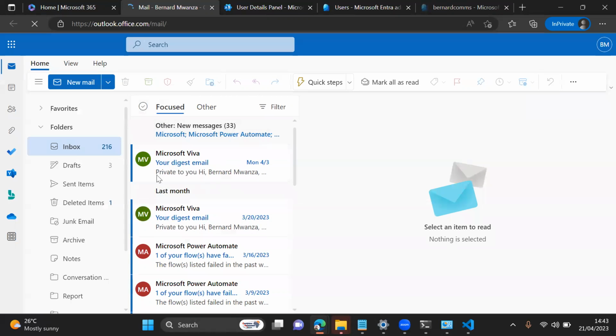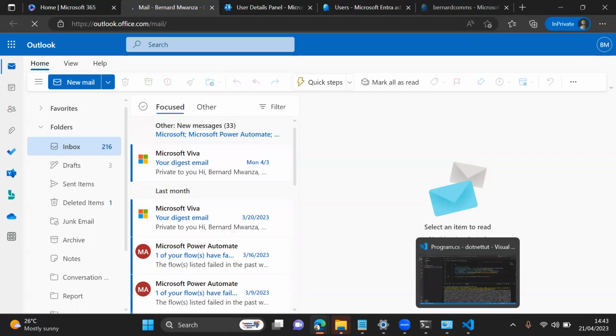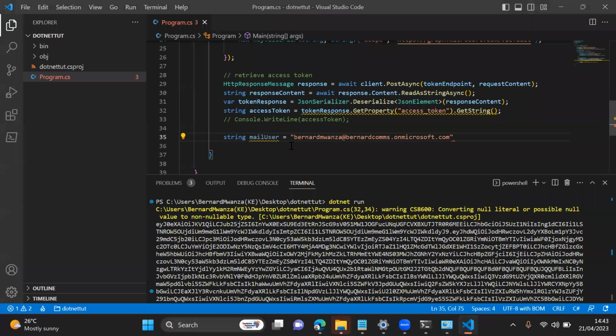So there we go. I have a mailbox with that account, so we can proceed next. That is the account that I'm going to use to send email from. Don't forget to add the semicolon there.